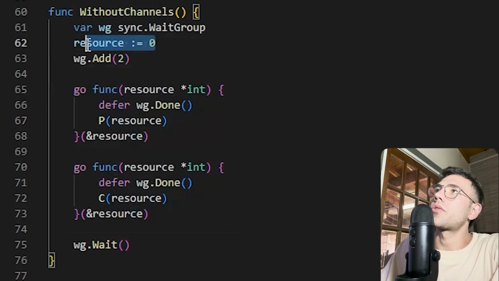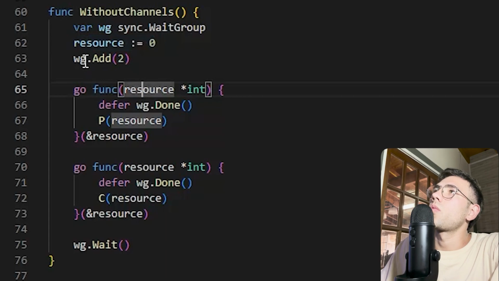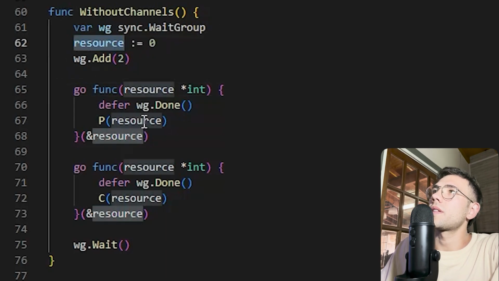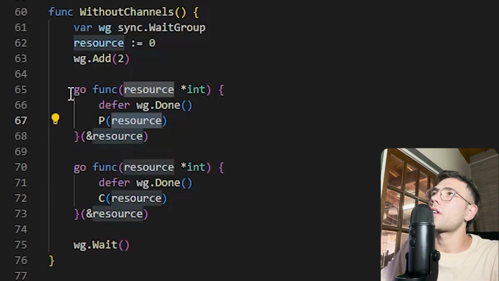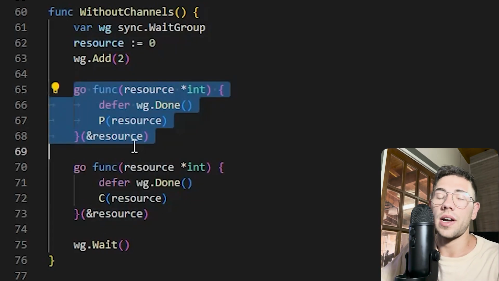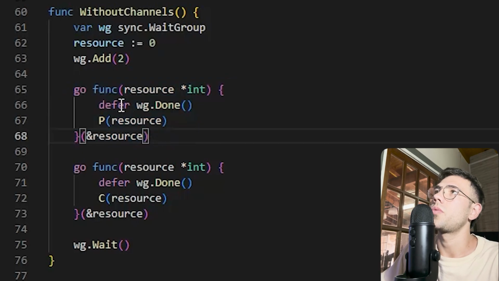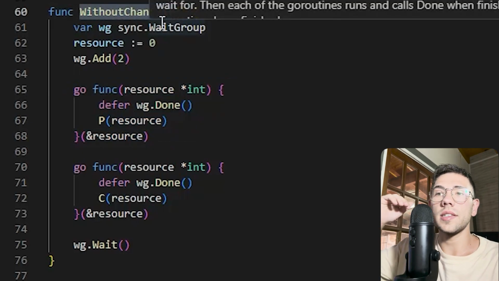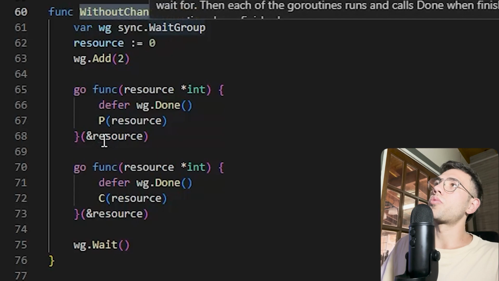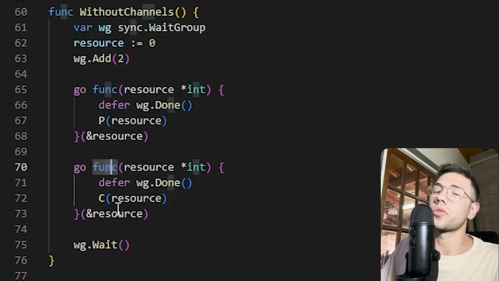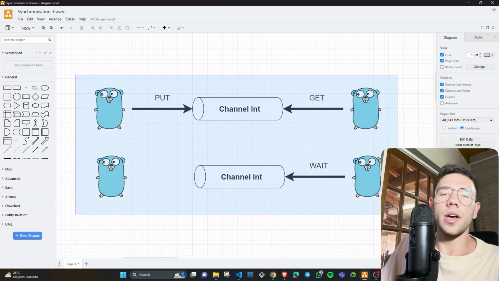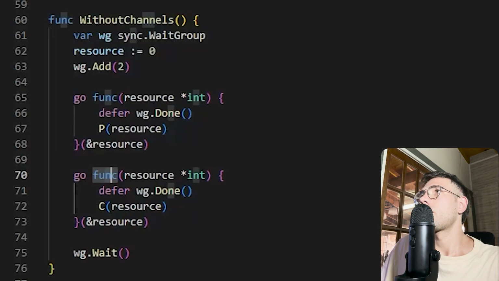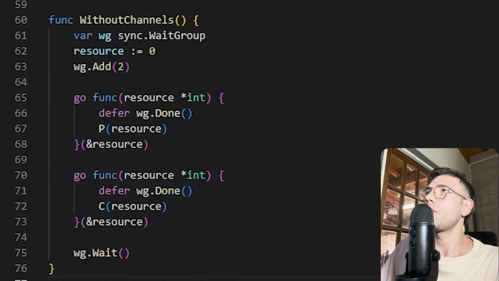We have here a resource variable. Well, this resource variable, we will pass it to these producer and consumer functions. These functions will execute in the background using coroutines. So this without channel function will execute 2 coroutines, one to produce numbers and the other to consume those numbers, like we are seeing here, but without using channels. So how will we do that? Well, we will do that using this variable here.